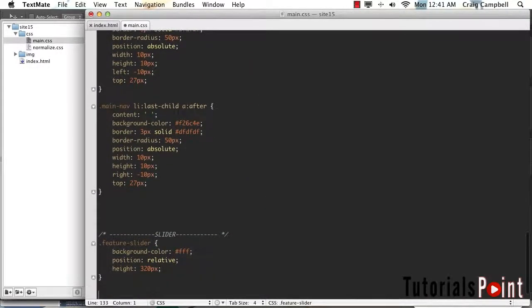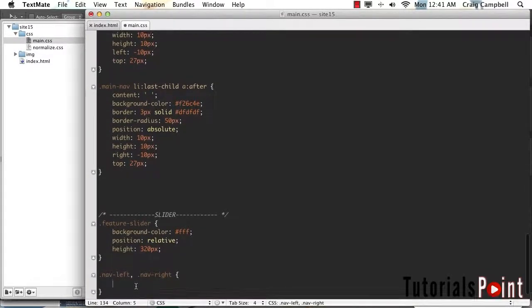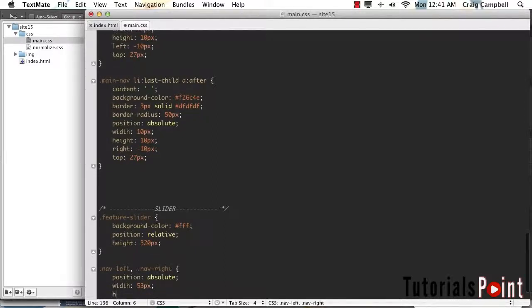So we'll skip a couple lines after our feature slider rule and create a rule for .nav-left, comma space, .nav-right. So again, there's a few things we can do to both of those classes. First of all, we're going to set the position of these to absolute. Then we're going to set the width and height to 53 pixels each. So the width is 53 pixels and the height is 53 pixels.